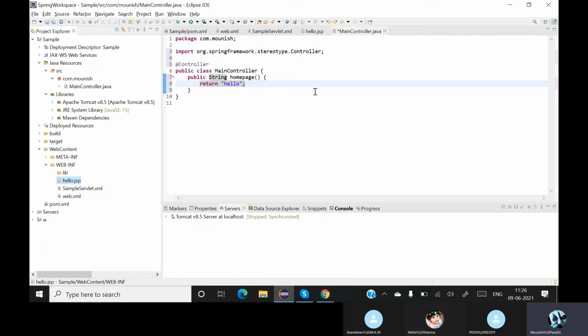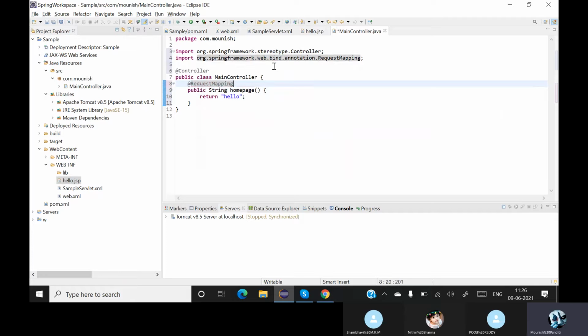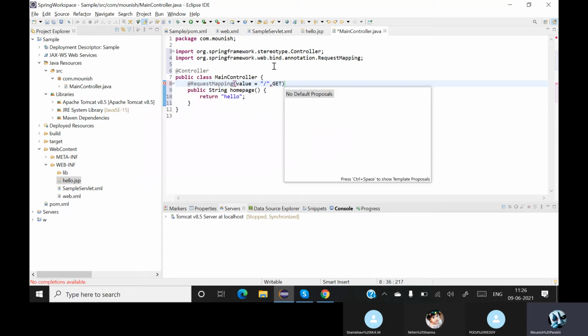To map these two, we will have another annotation, which will be our request mapping. This request mapping will take a value, and that value will be the URL. Since it is my home page, I'm not giving anything, and then there is something else, our get method. So let us say this is request mapping dot get.